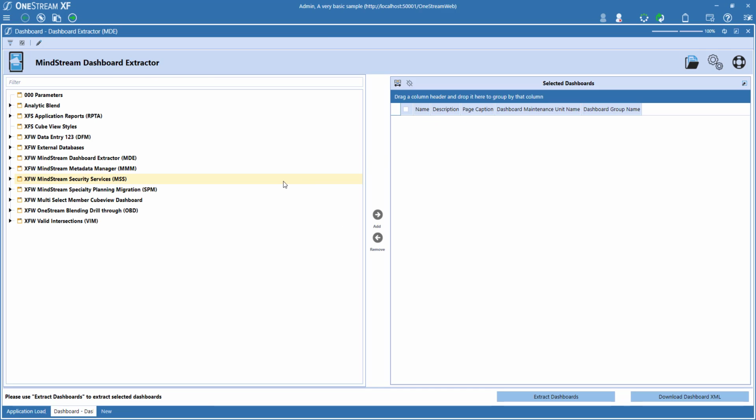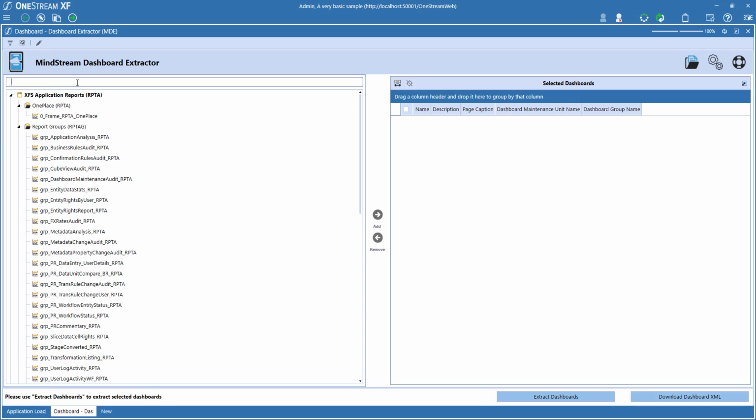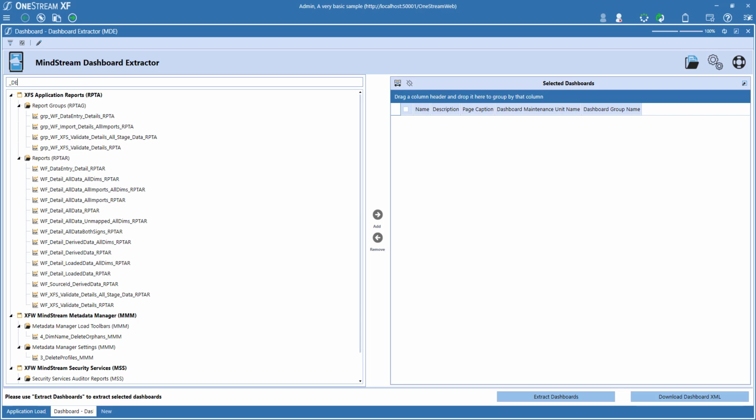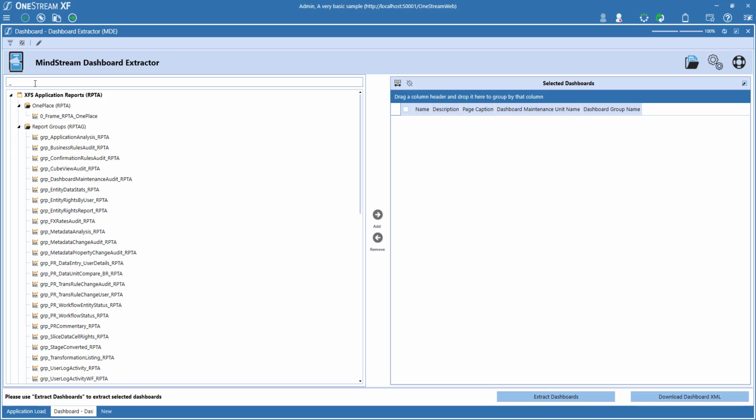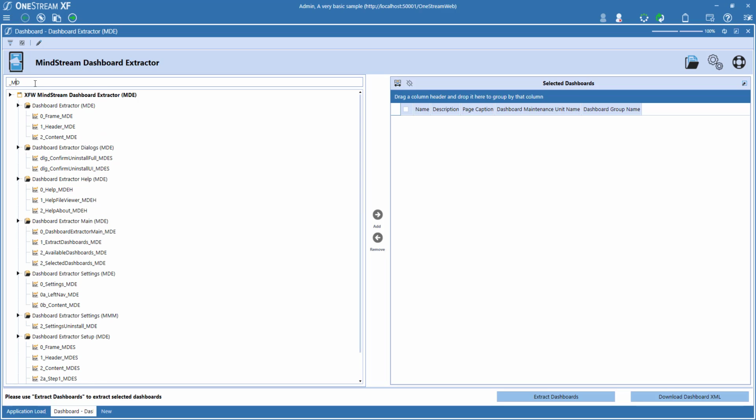On the main page, the left hand side will show you all the dashboards that are present in your application. I have all these dashboards present. You could even filter. If you know the names, I'm going to just extract all the MDE ones. All the MDE ones will show up. Anything that contains that word is going to show up there.